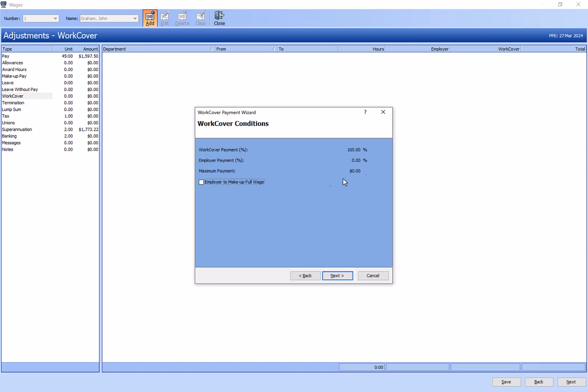Now work cover payment is 100% covered by the insurance, or in some instances you might have to contribute later. So maybe 50% covered by the insurance, 50% you have to cover. So you need to edit this accordingly. So I'll leave it as it is and click on next.